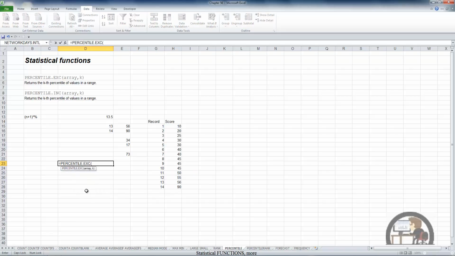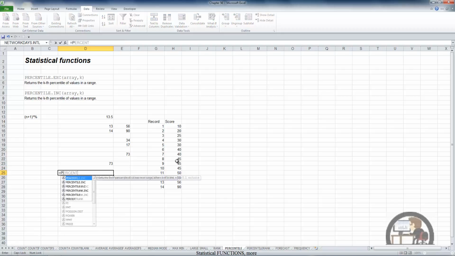Tabbing that into the cell, the array are the scores, test scores. Some of them are pretty bad. And the K number is 90, which is 0.9. And the result is 73. But watch what happens when we use the other percentile function. And you might notice that there's 3 of them. I mentioned this at the opening of this segment: percentile INC inclusive is equal to the old percentile function. So we're going to do both of them.